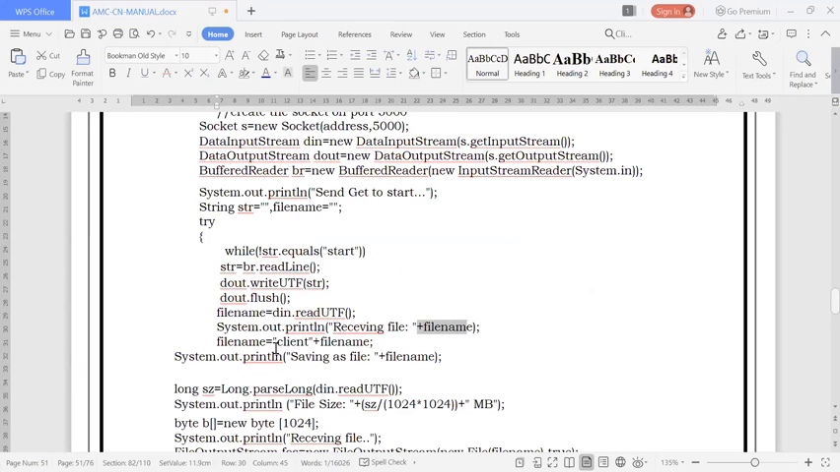Once that is done, we are renaming the file. How are we renaming? Just add your client. If you want to write anything, you can write that plus your new file name. So it will be saved under your new file name. You are going to save the file as whatever file name you have given.